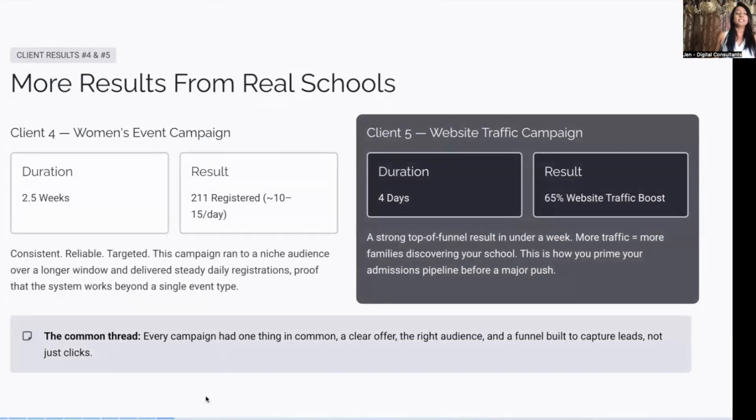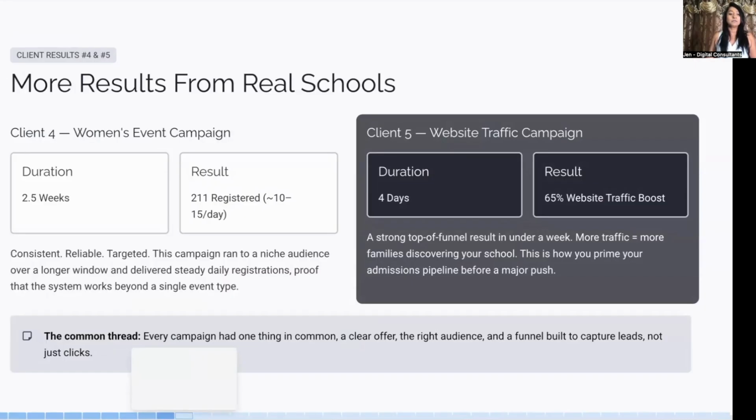Another one we did was a women's event for a non-profit organization, and we only had about 2 weeks. Once we made sure the landing page and the automations and everything were set up, we ran the campaign for 2.5 weeks and got 211 people registered. That's just between 10 to 15 days of running the campaign. That's a great result as well, and you could see the duration from when the traffic started.